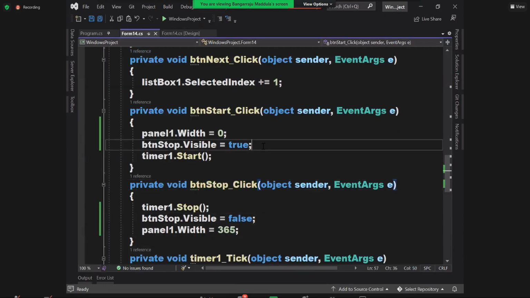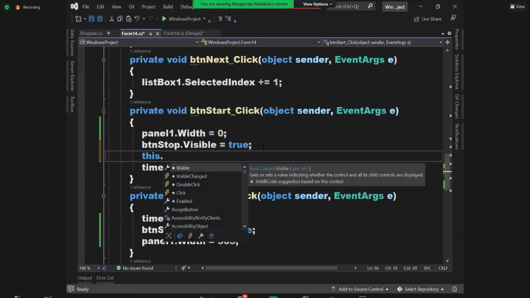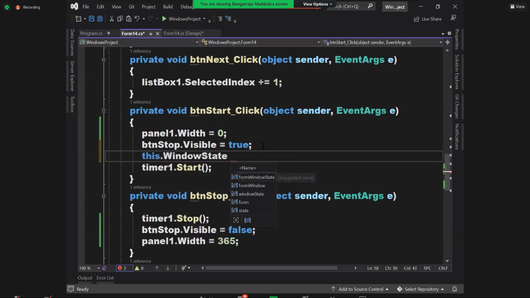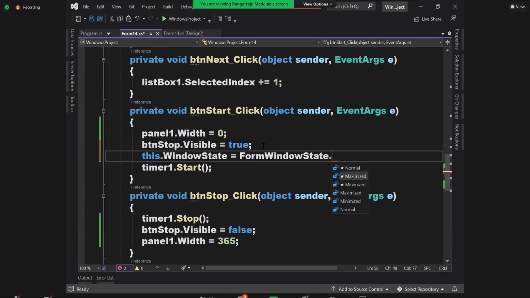Just come here and watch. See, first the panel width is 0, button visibility true. Afterwards, I'm going to write form dot window state equals to form window state dot maximized. Form window state dot maximized. It is going to maximize the state of this.